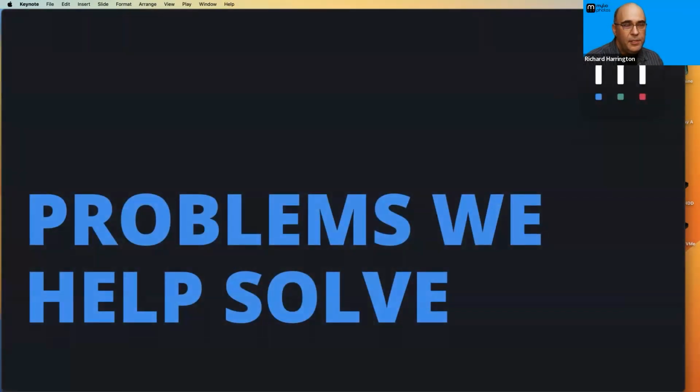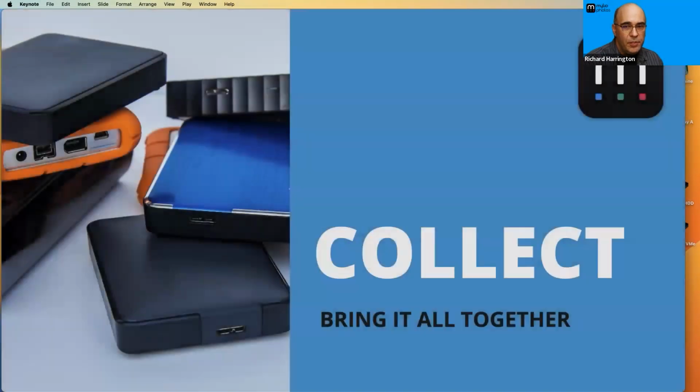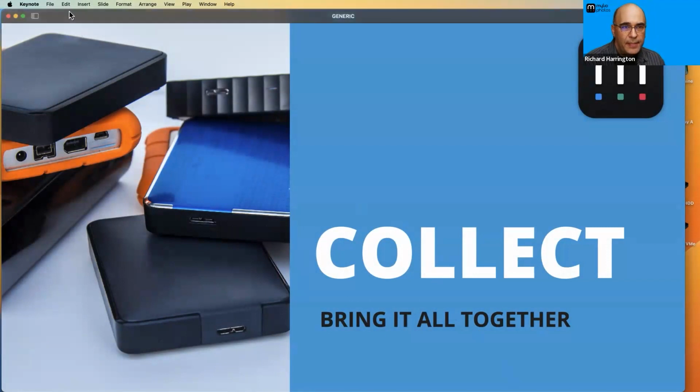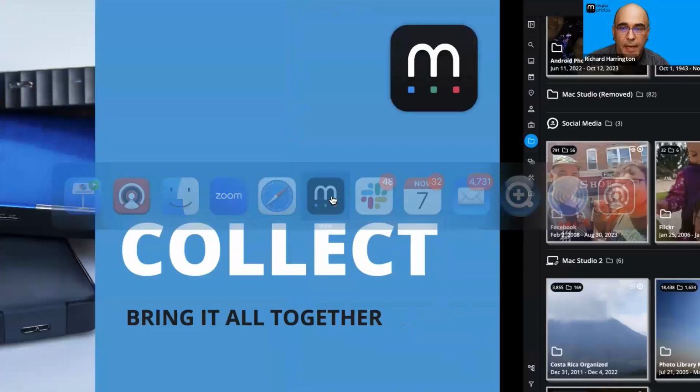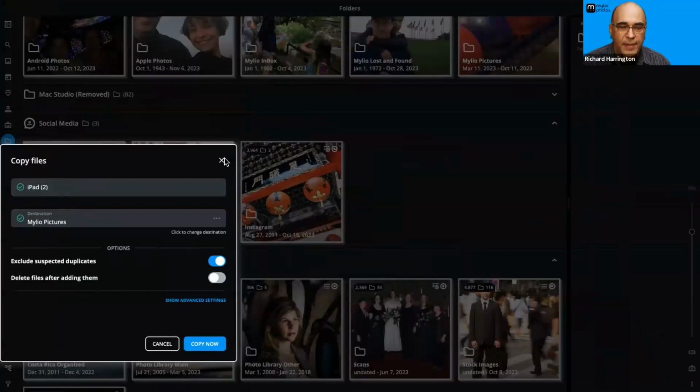So this lets us solve a bunch of problems for most users. The first thing we do is make it really easy to collect everything together in one place. So we have the ability to just make it simple to get everything into one collection. So what happens when you launch Mylio Photos is you can decide that you want to start bringing everything together.